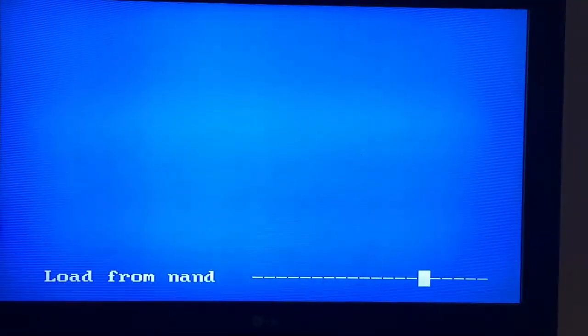And we're loading from NAND, so we should start to see a load come up. Checking image. I'll leave this video to run in real time, but at this point you should have done enough to have got yourself a factory reset Mac 250.